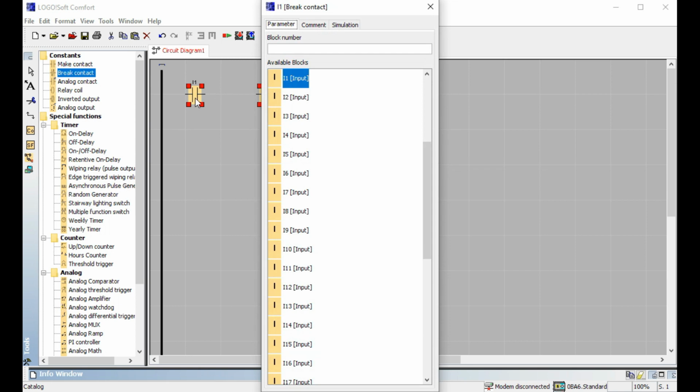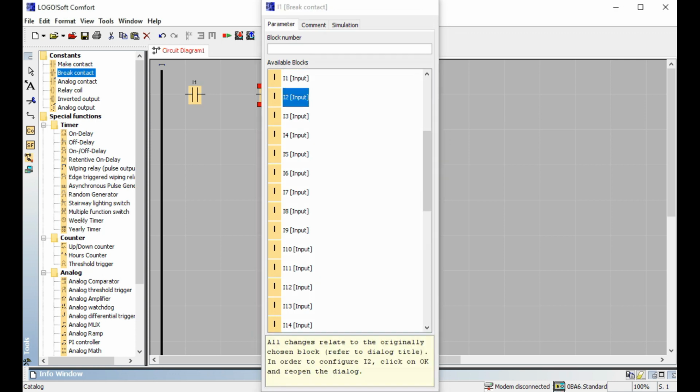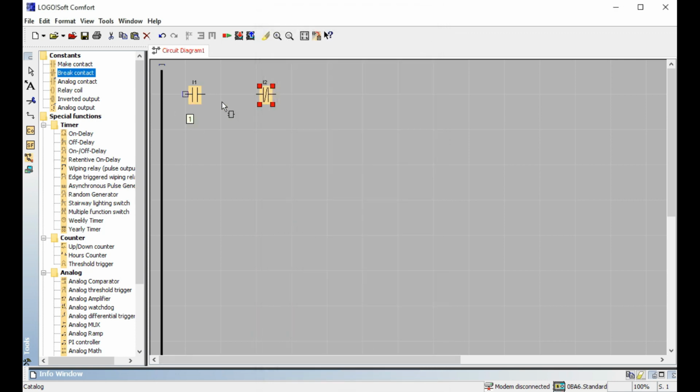uses I1, and a similar address is not accepted in the PLC. Okay, that time you go to I2. So make contact is I1 and break contact is I2. That means I1 is the start, I2 is the stop. Okay, very simply, I1 will be my program start and I2 will be my program stop.